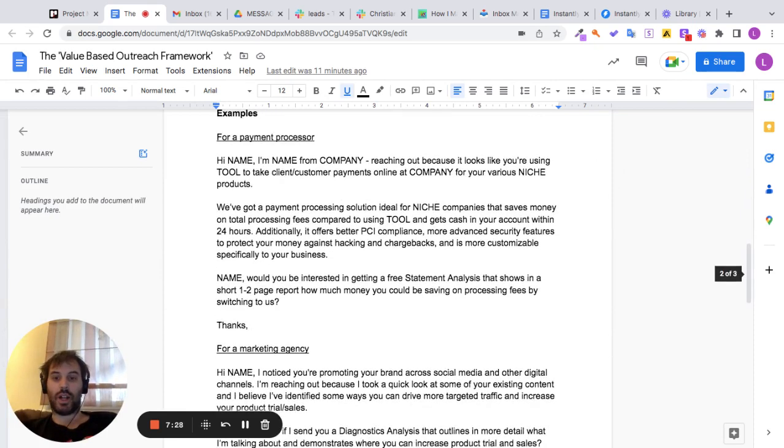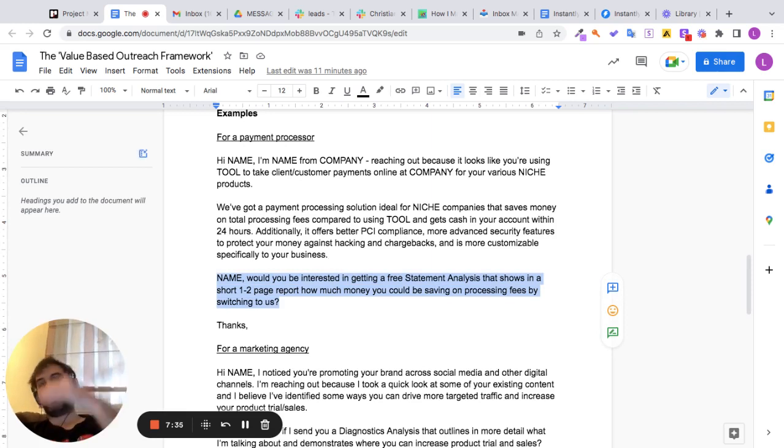What we did with that: if they respond interested, we reply back with a couple of quick questions, since to do the statement analysis we need some pretty important info from them. Once they supply that info, the client will run this statement analysis, which they can do really quickly. It generates a one to two page report that shows them how much money they're going to save by switching to their payment processing solution.